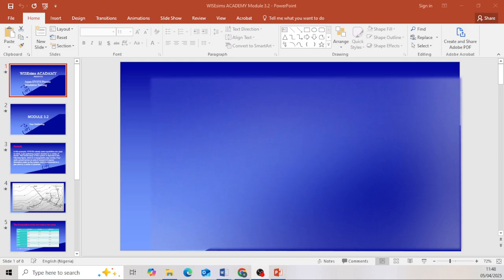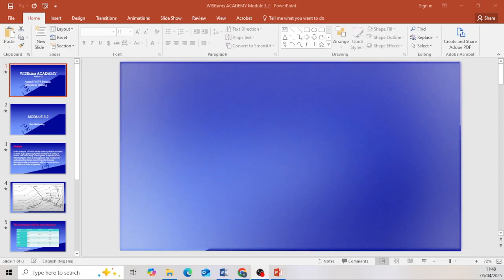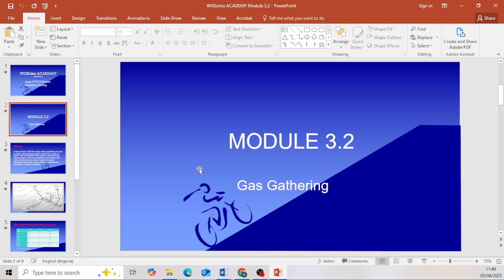We're going to continue from where we stopped, still on the Aspen HYSYS simulation training. We are going to be looking at module 3.2, which is under module 3, process modeling and unit operation. Basically, we're going to be talking about gas gathering in this module. Gas gathering is all about moving gases from different wells across a very vast distance to a particular location.